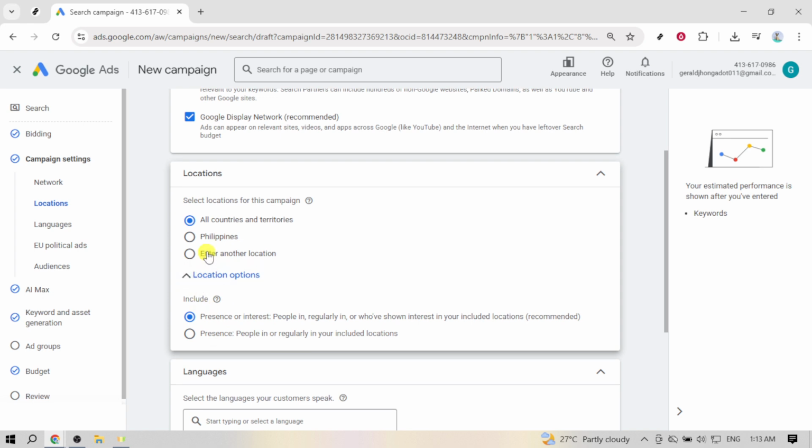Before leaving this screen, review the location options below, often labeled presence or interest. For clean country level targeting, the setting that reaches people in or regularly in your targeted locations is typically the best default. If your strategy intentionally includes people showing interest in that country, adjust accordingly, but keep in mind this can broaden reach beyond physical presence.